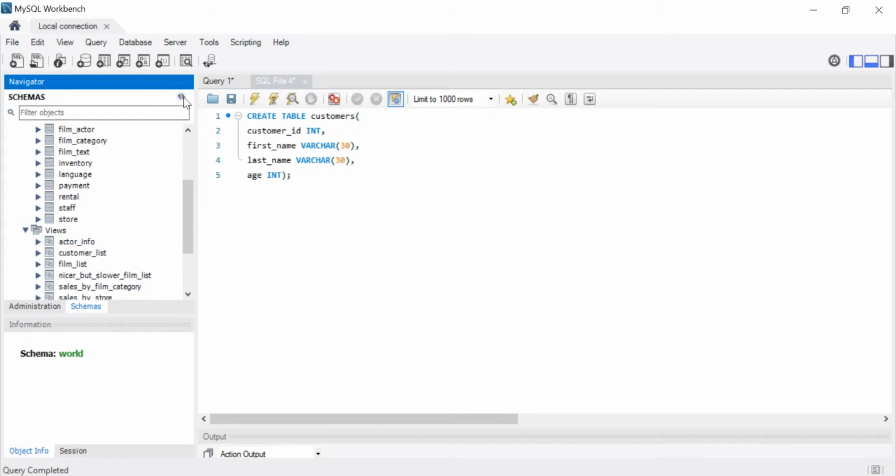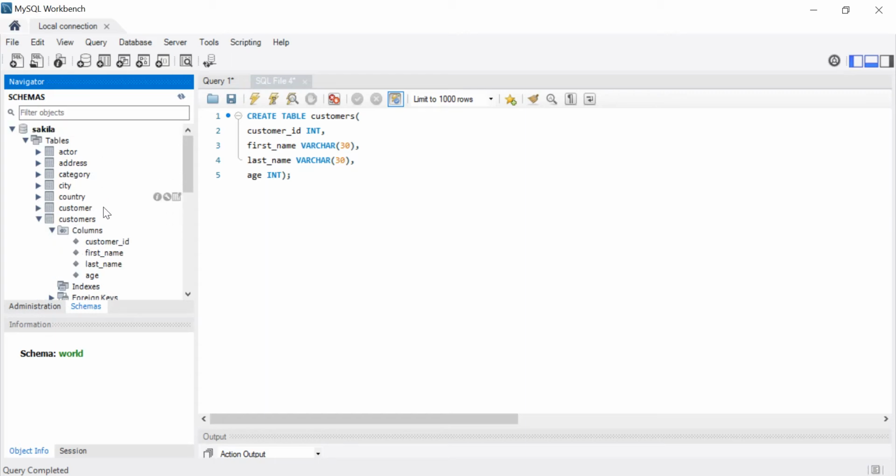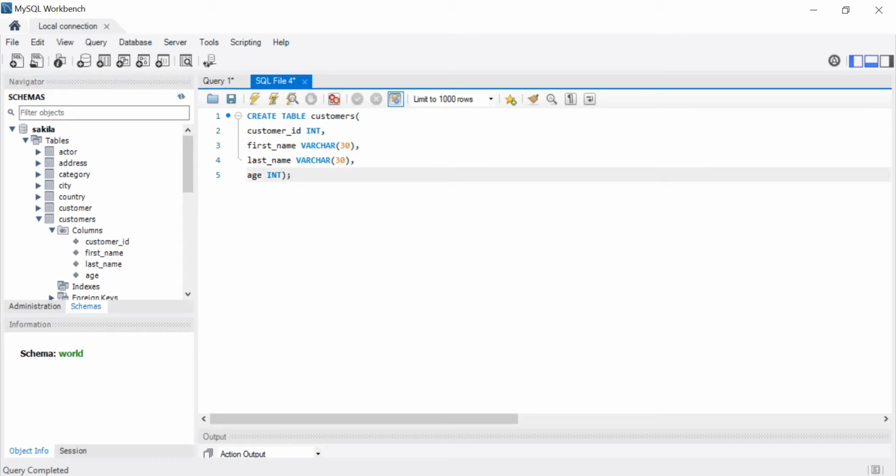So we create our table, and if we refresh, we get here our customers table, which will have customer ID, first name, last name, and age. Here I didn't change or create a new database, so it is added directly to the Sakila database, but you can create a new database and create this new table inside your database. So this is just a demo, it will not impact our database.